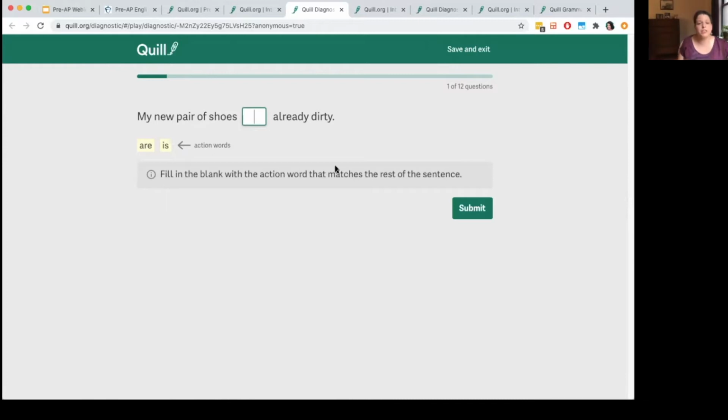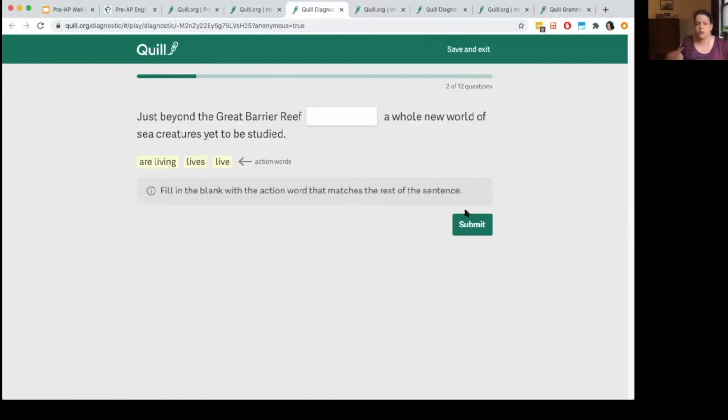And the first few items are fill in the blank items. So we have my new pair of shoes is already dirty, and they'll click submit. Now notice I'm brought to the next item. I didn't get any feedback. Now I thought I said Quill was all about feedback.